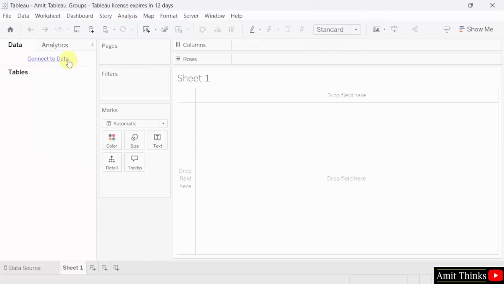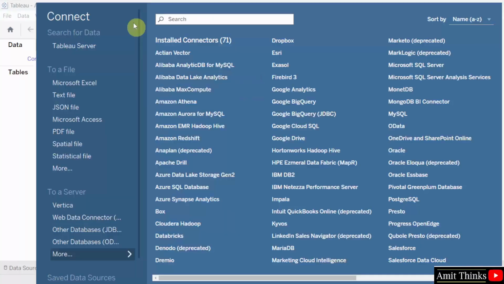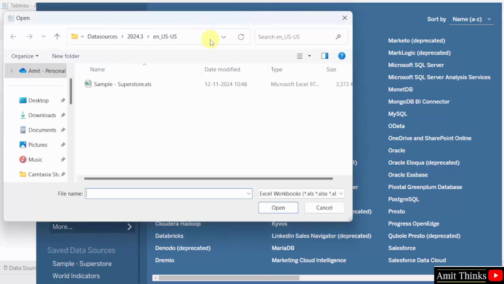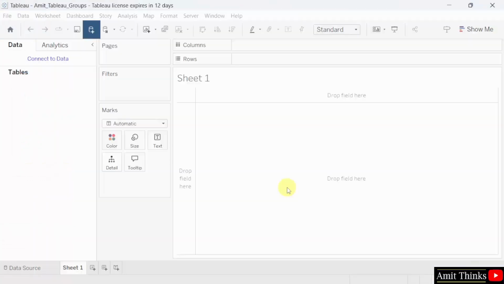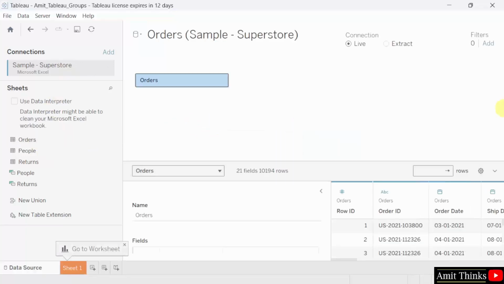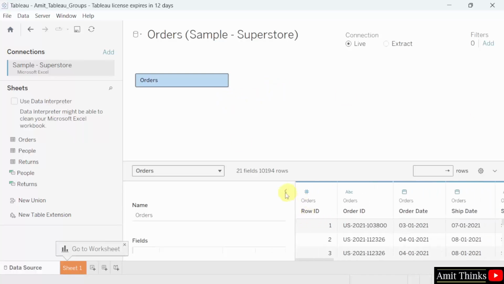We will connect to the same sample superstore data provided by Tableau. Click connect to data. The same interface is visible. You can directly select sample superstore from here, or you can click Microsoft Excel and select the same Excel provided by Tableau under the My Tableau Repository folder. I'll click here, click open. So we have loaded our data. We will drag the orders sheet from the sample superstore. Now the orders sheet, that is a table, is visible.